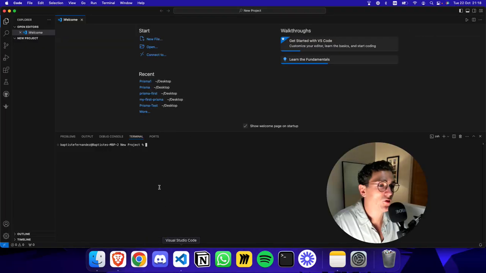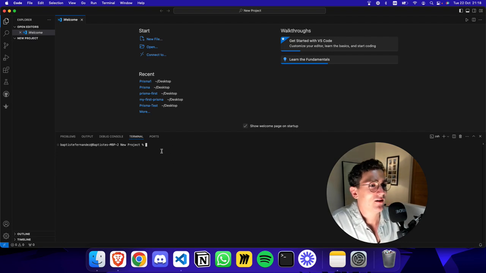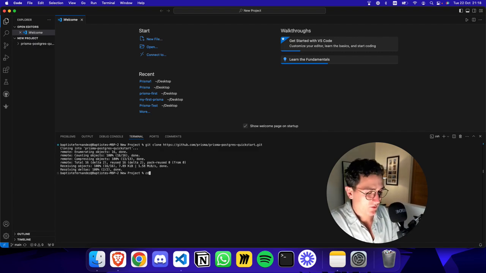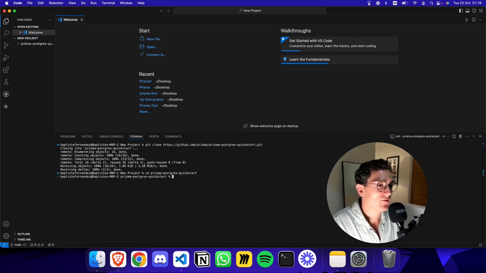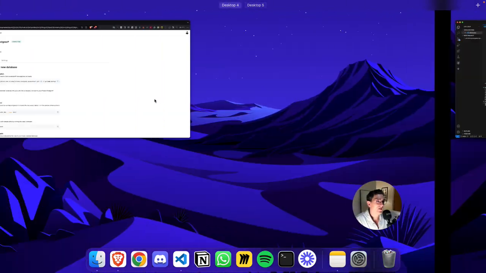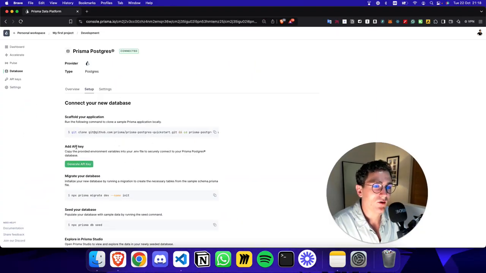Then I'm going to open up Visual Studio Code. This is my preferred IDE. And we're going to clone the repository from Prisma. Great. Once this repository is cloned, we're going to move into it and run npm install. Great. As this is happening, we're going to look into generating an API key.